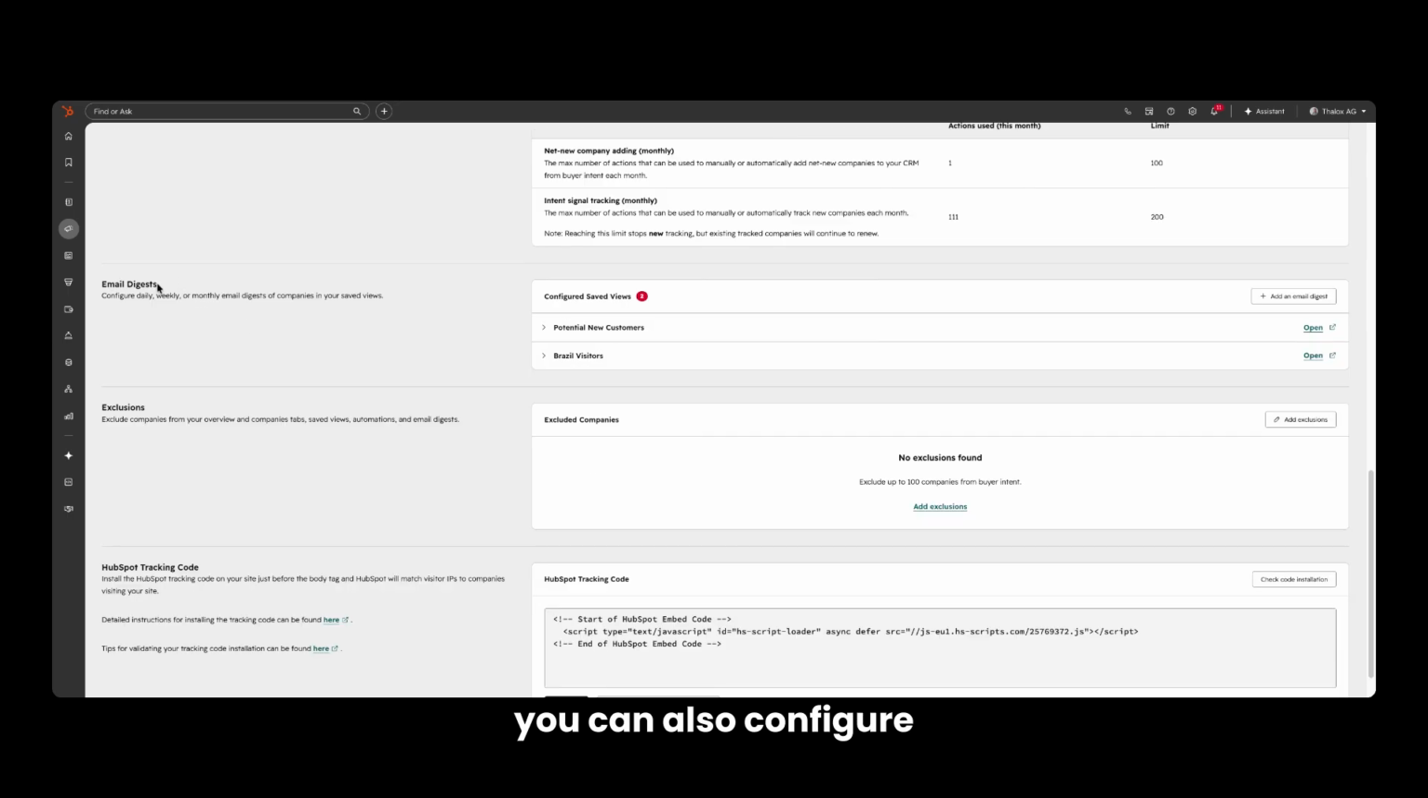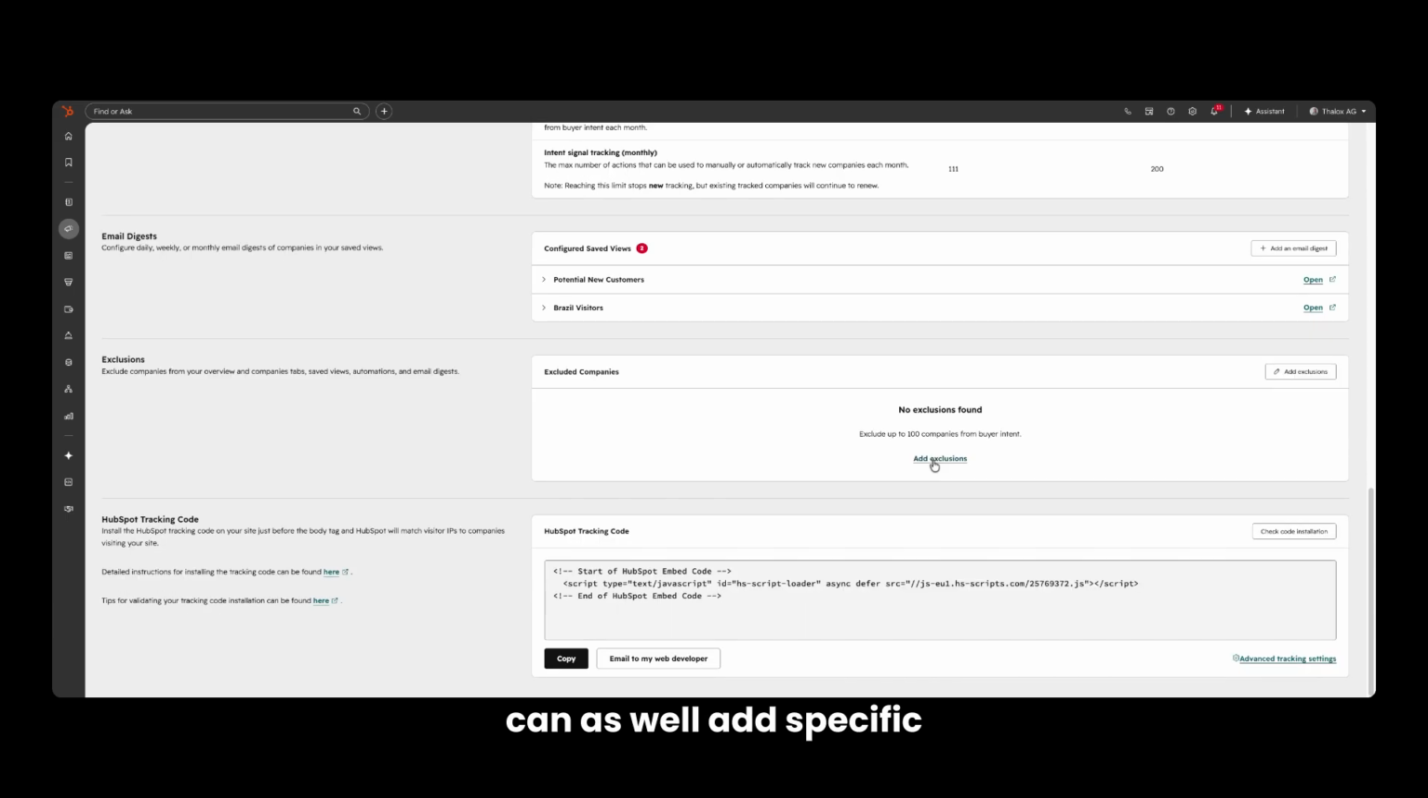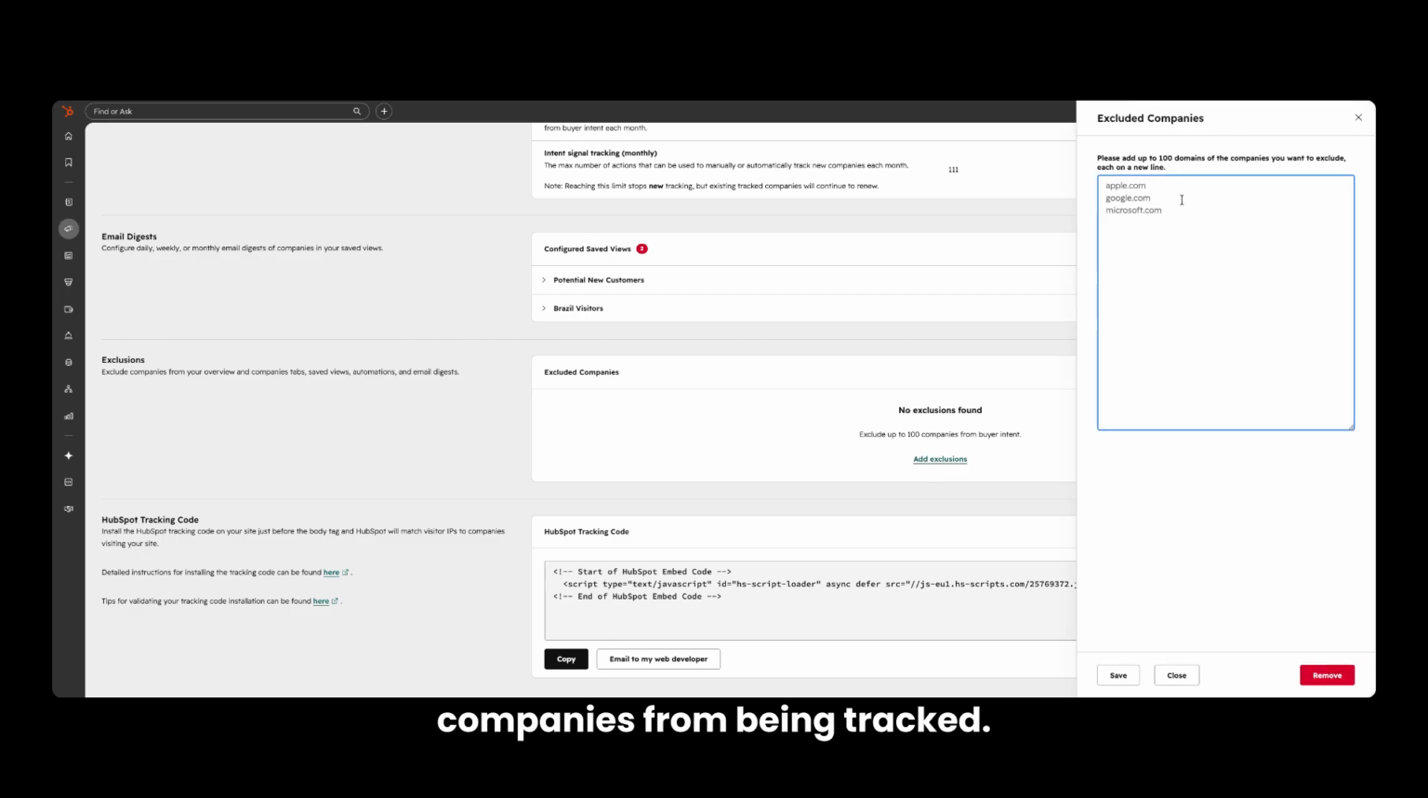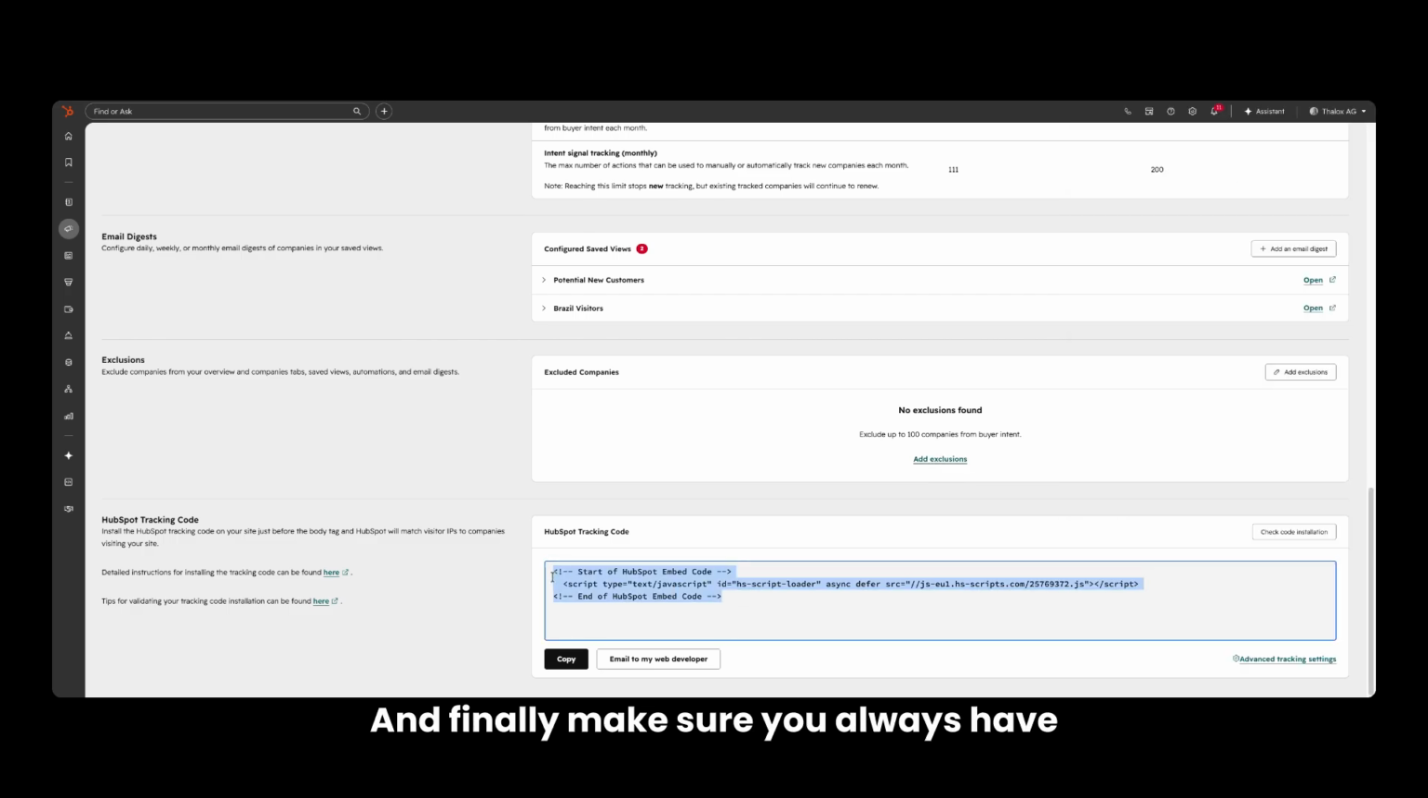And you can also configure an email digest for a daily, weekly, or monthly email notification with all the companies that you are currently tracking. You can as well add specific companies from being tracked. And finally, make sure you always have your HubSpot tracking code enabled.